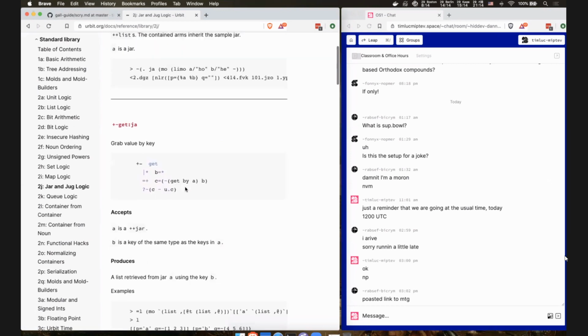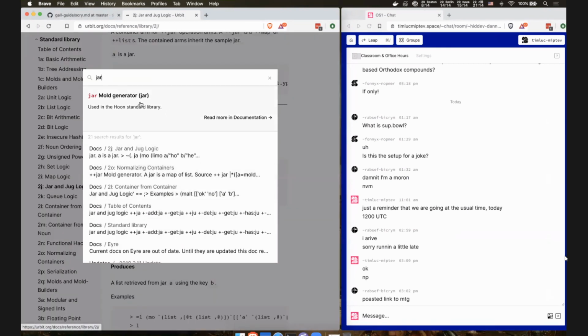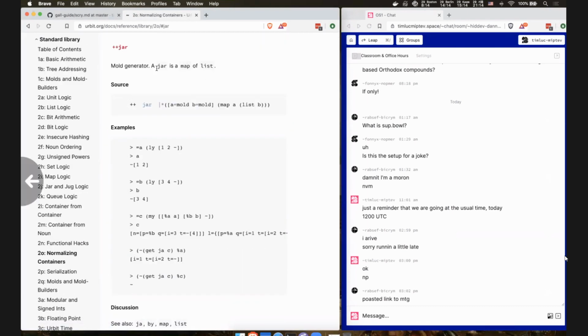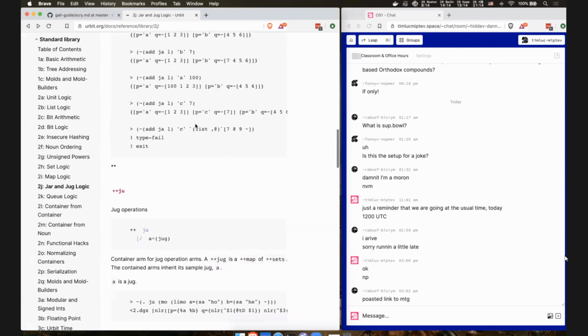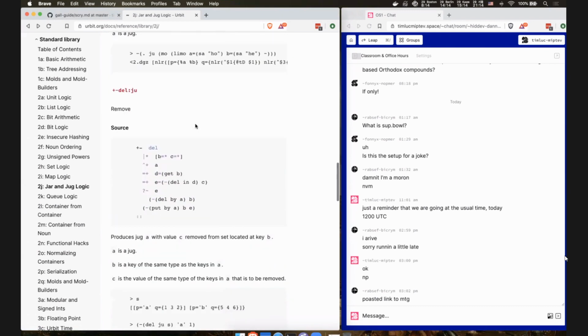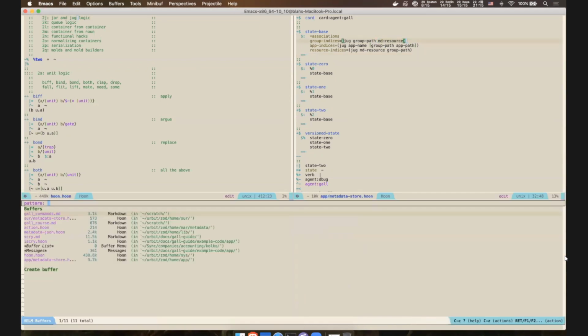Oh, here it is. Jars and jugs, I forget. So jars are, let's see, a map of lists, and a jug is a map of sets. And then what makes an MD resource a set, just so I'm clear? Nothing makes it a set. It says it's a set of MD resources.